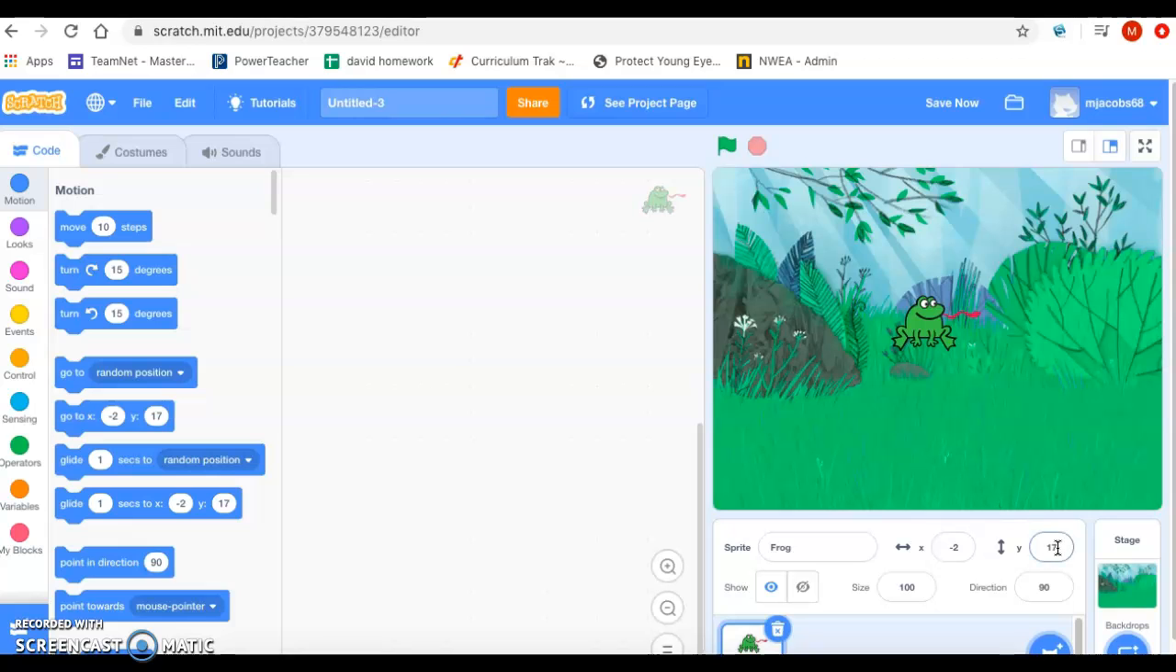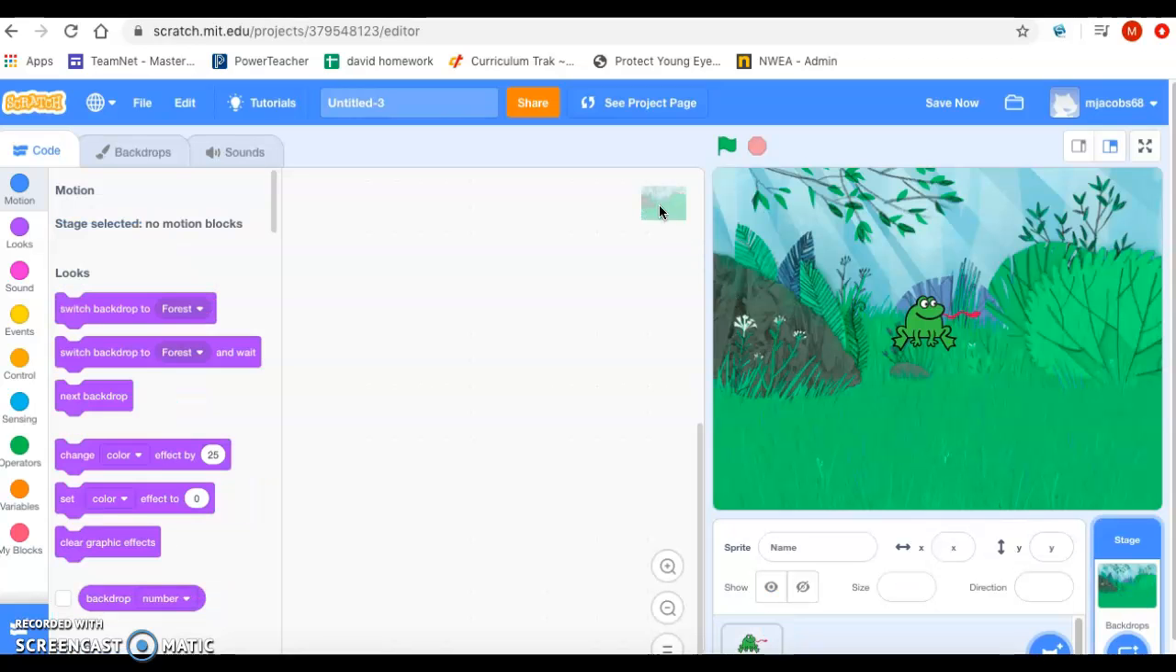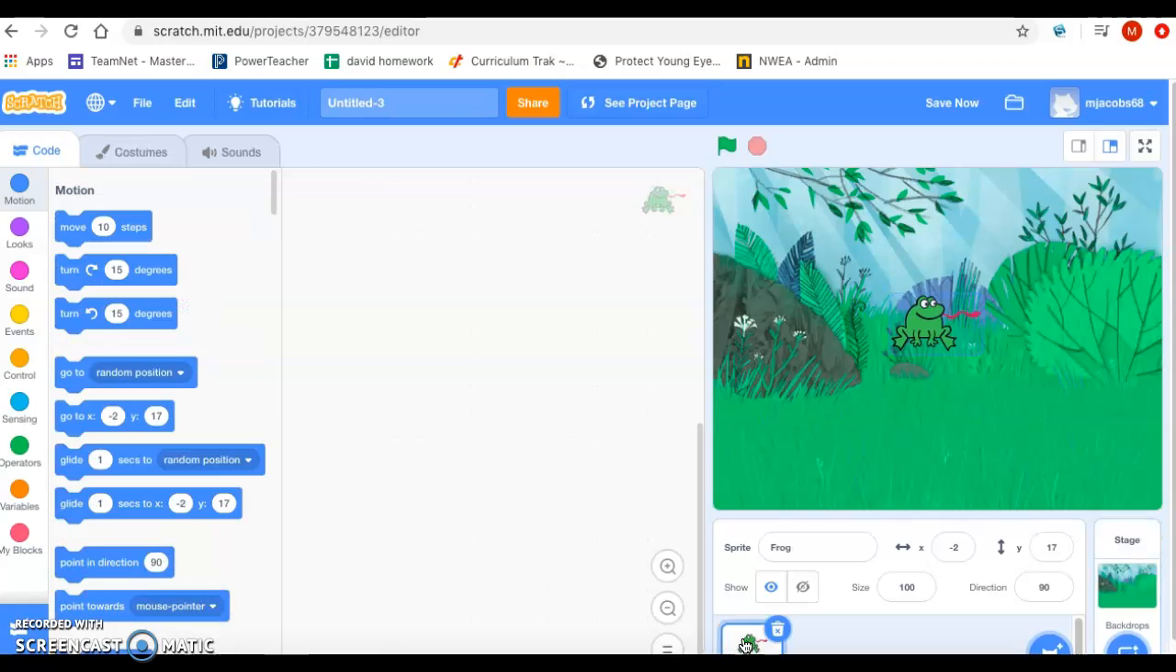Okay. Now we don't want to be in the backdrop. See this code for the backdrop right here? We don't want to be in there. We want to be in the code for the frog. So I'm going to click on my frog here. Boom, and I got my little frog.